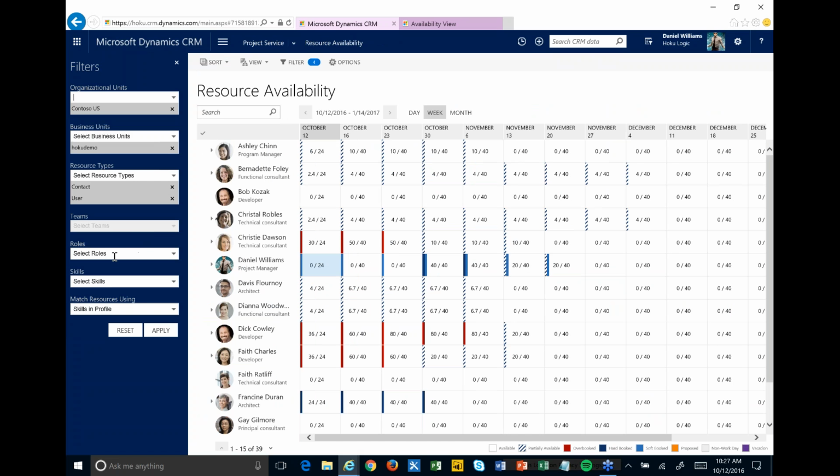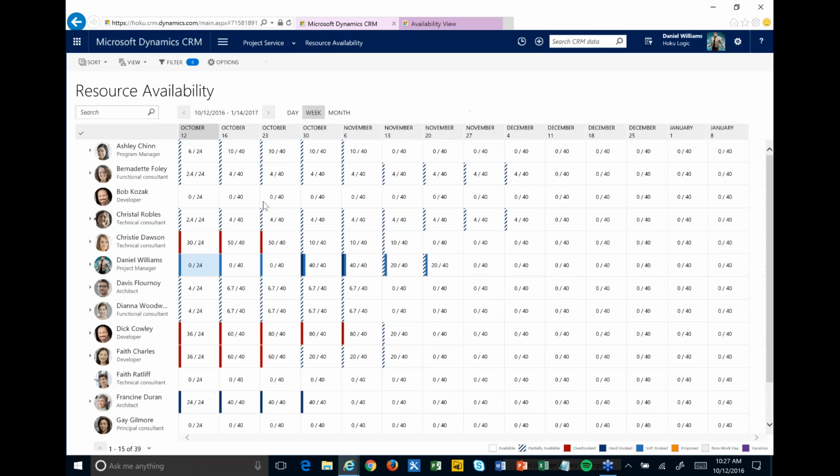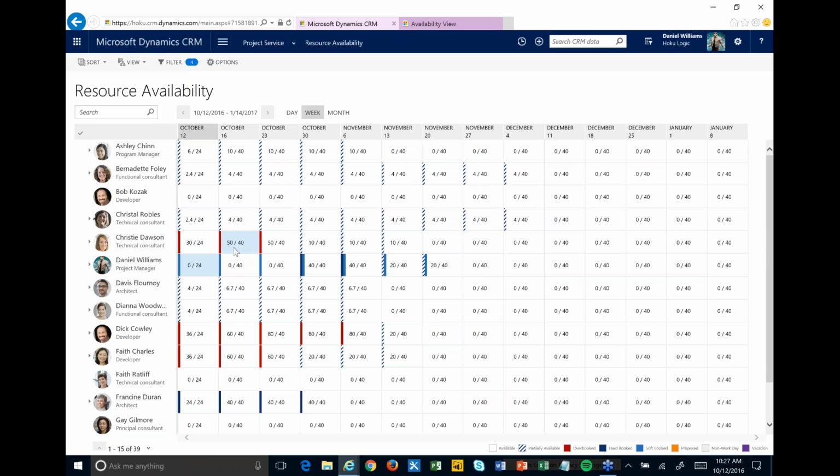I just want to look at specific teams or roles or people with certain skills or whatever it might be, and I can see who's available and who's not. If they're red, they're over allocated in that particular period of time, so on and so forth, and there's different color coding for what the different areas mean, but it gives me a nice heat map so I can really quickly see what's going on.